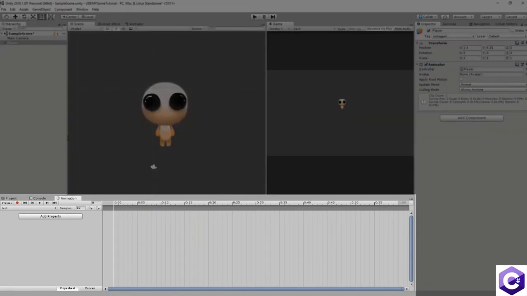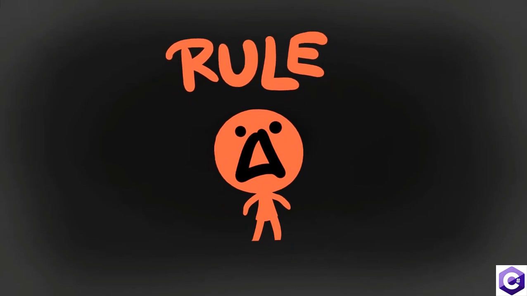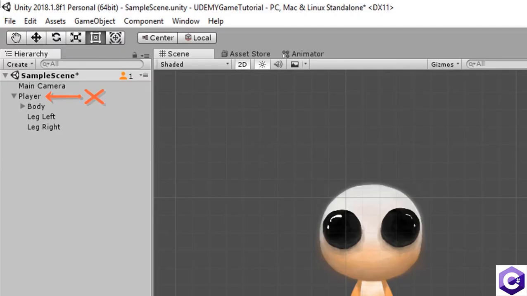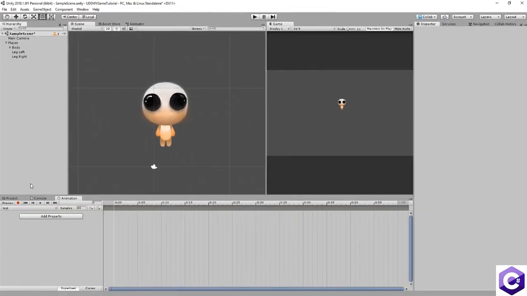Let's get this character moving from a point A to a point B and back again. Now there's one fundamental rule when animating your characters in Unity. Don't animate the root object. The root object must only be used to add components to the character, such as colliders and scripts, which in turn will get the character moving. With that said, I'll hit this red record button.